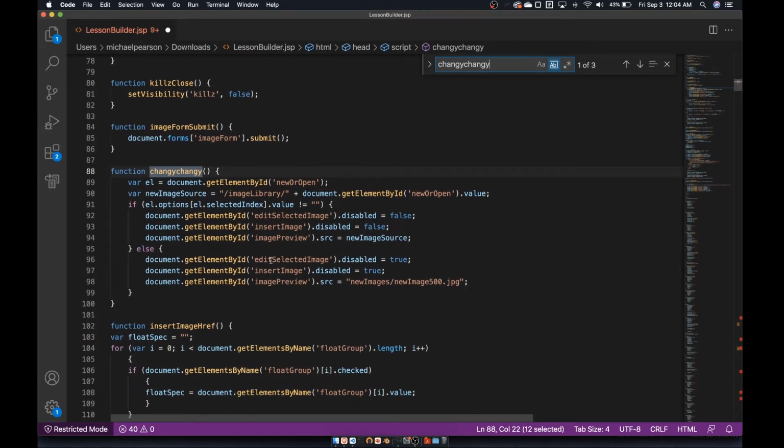Anyway, what it's changing is, you can edit. Okay, so you're selecting. Well, this means you've selected an image. You've selected an image. Okay, here means it's empty. You haven't selected an image. Aha, okay.